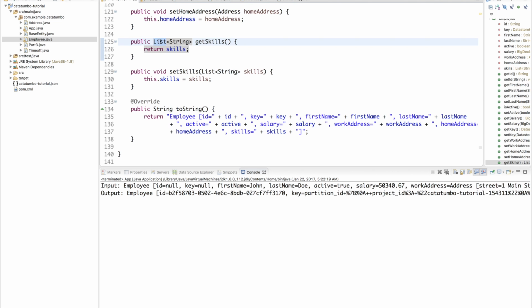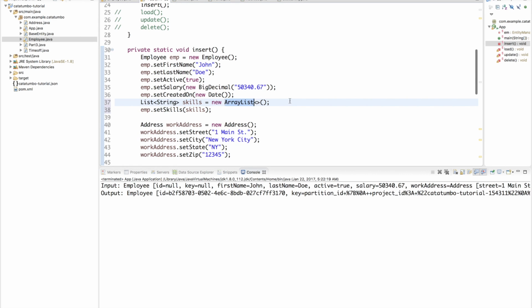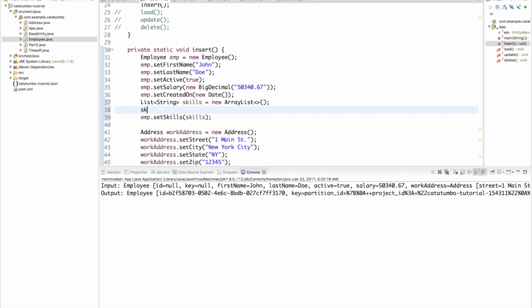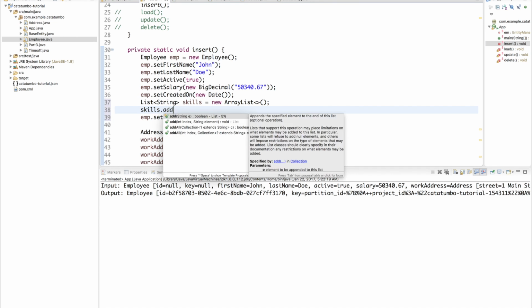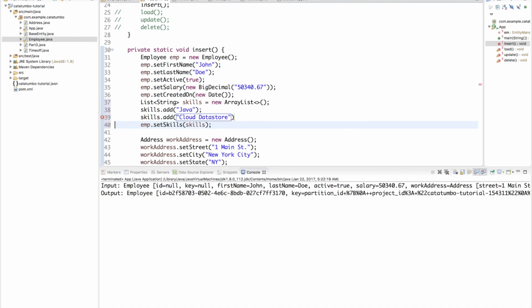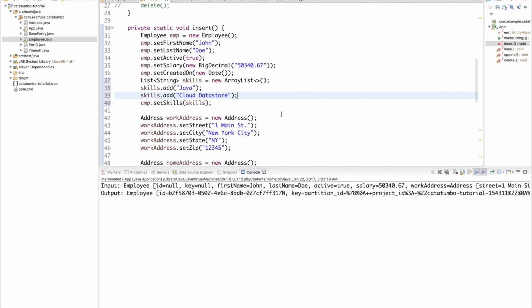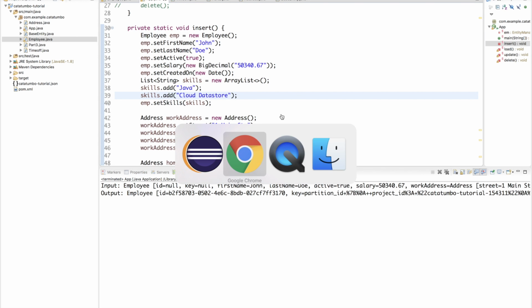any specific subclass or implementation of list. For example, if you want to use a linked list, you can definitely declare your field to be LinkedList, and the framework will take care of it as well. So I'm going to just add a couple of skills to this employee. All right, those two should be good.